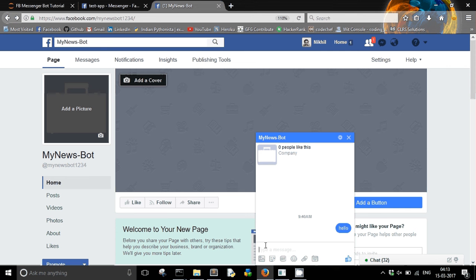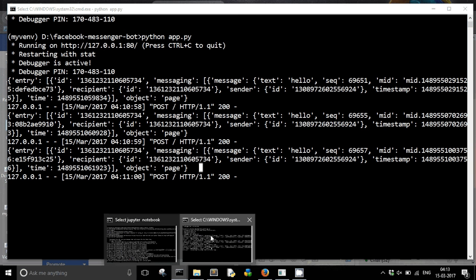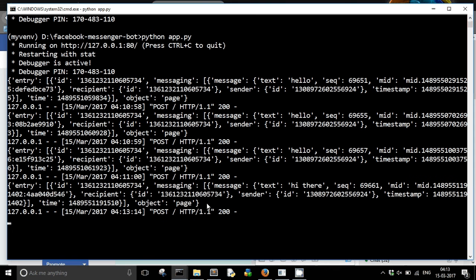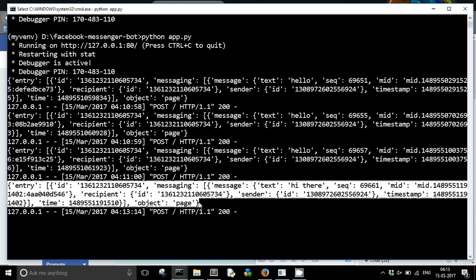Let's try something else here. Hi there. And we see, here you go, we have received that message here. So now it's working fine. Message text, hi there, the sequence 69661, the message ID, the recipient ID, the sender ID, and the timestamps. So this is how you receive the messages from the Facebook page through the Facebook API.